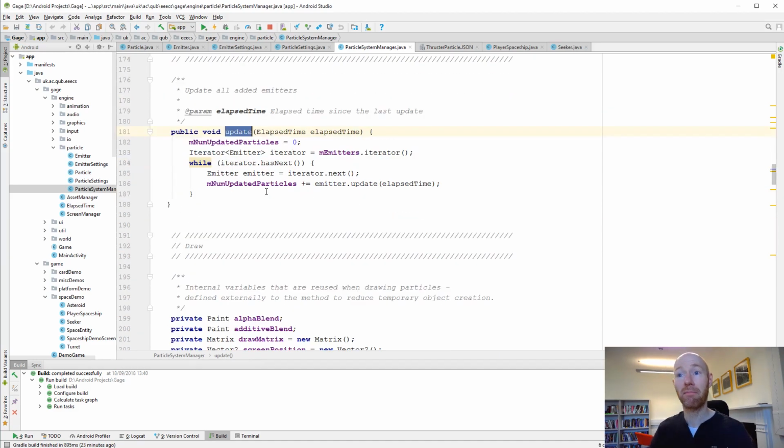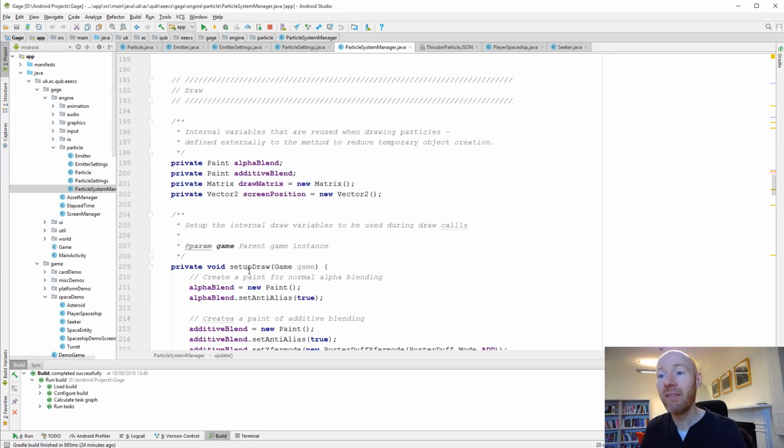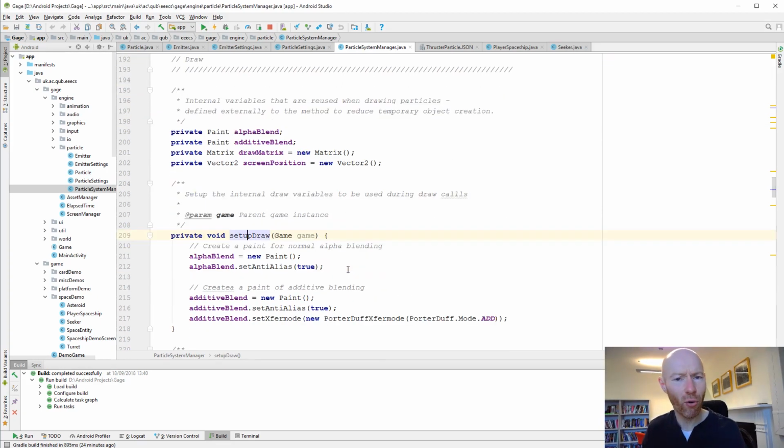Update is actually very simple. We're going to have our counter. We go through each of the emitters that we have inside our array list. We get the thing out and we say to the emitter, okay, update yourself. And it's going to tell us the number of particles that it actually updated. That's it. So the particle system manager basically just tells the emitters that it contains to go and do their thing. The rest of it then is actually more or less the draw method.